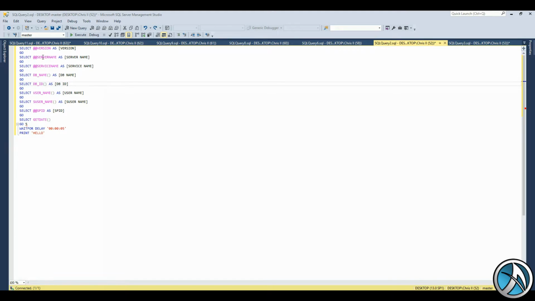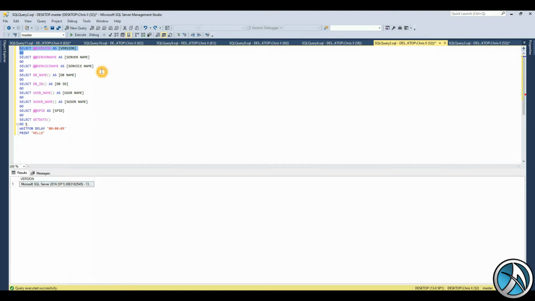The first function is called @@version. That's how you get that. Here, when I run it, I get Microsoft SQL Server 2016 Service Pack 1, KB 3182545. So if you were to Google KB 3182545, you would get this version of SQL Server.